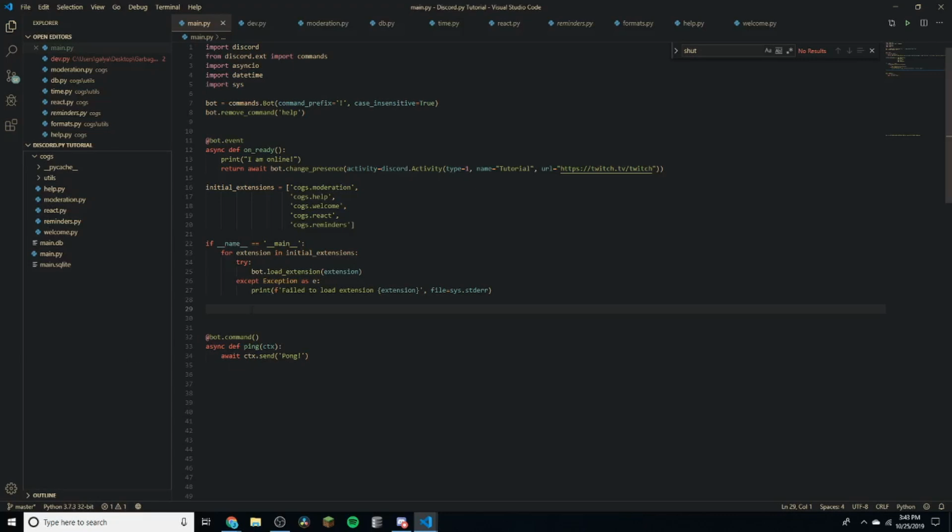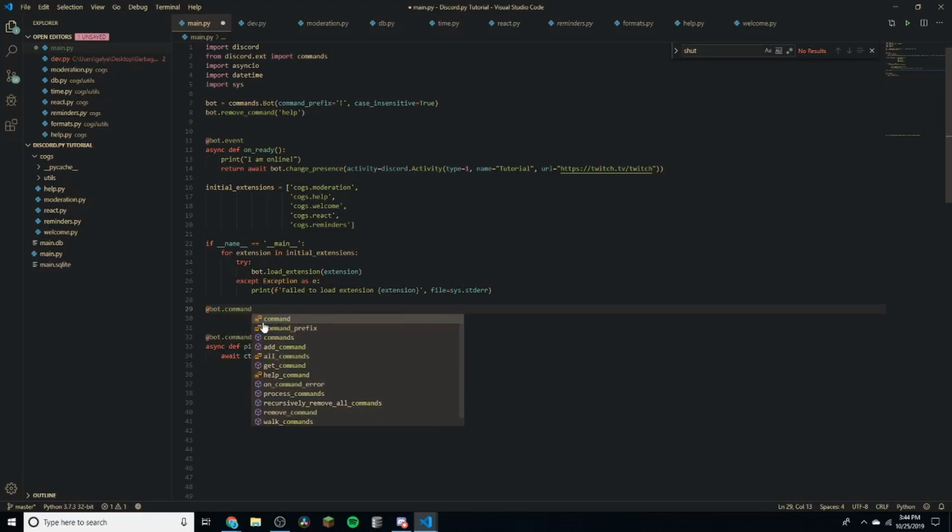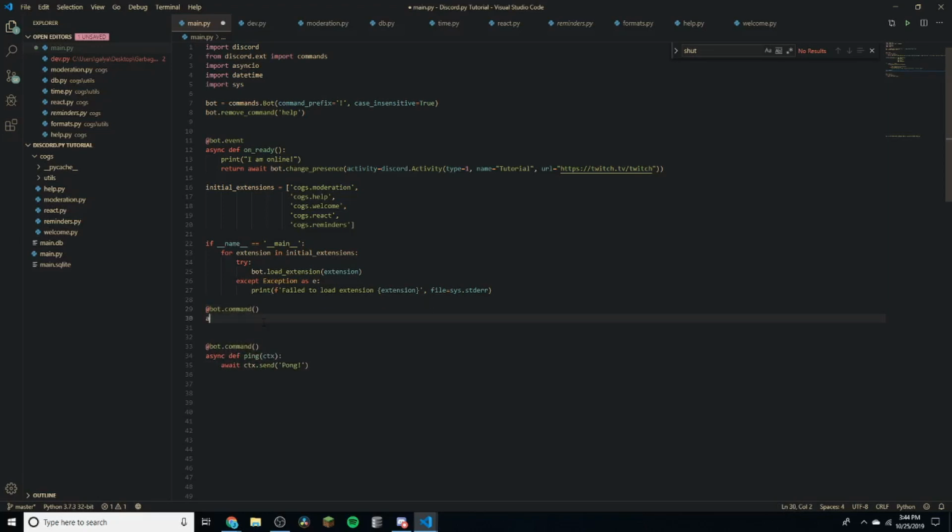So the first thing we're going to go over today is a shutdown command. Usually if you have your bot running, you need to come in here and press Control C and then wait for it to work, but that's kind of annoying and slow. So we're going to fix that. We're going to do @bot.command and then async def shutdown.